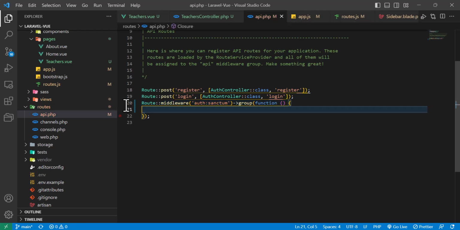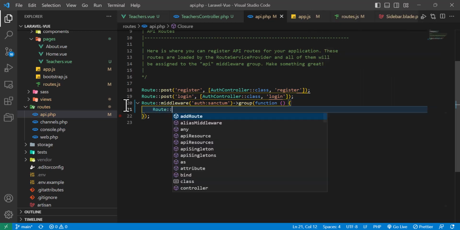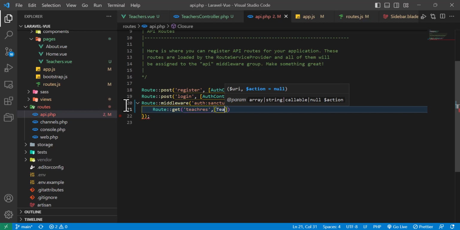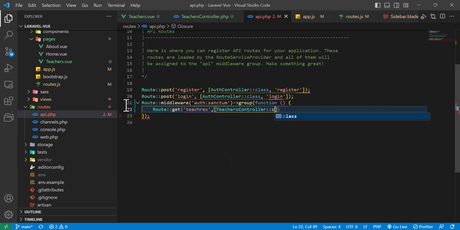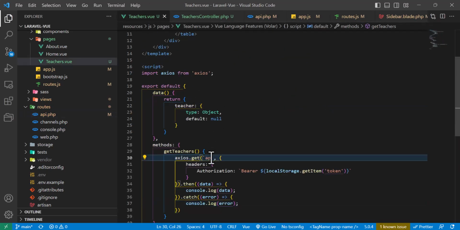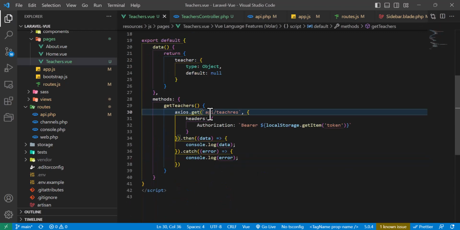Now let's type our first route in here. So I will type route get teachers, and inside teachers controller class get data. Okay, our route is ready. Let's copy this and go to our teachers component. In here let's type API slash teachers. Okay, everything is I think set.